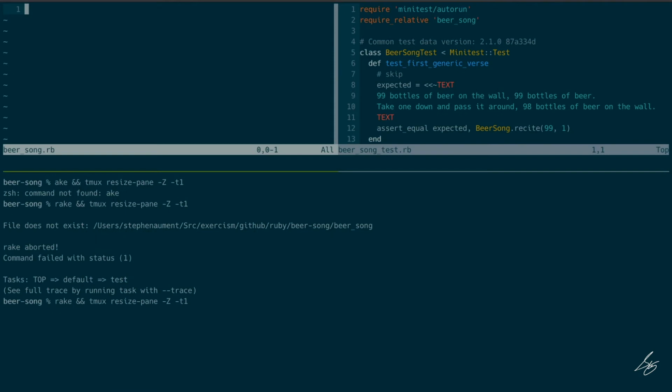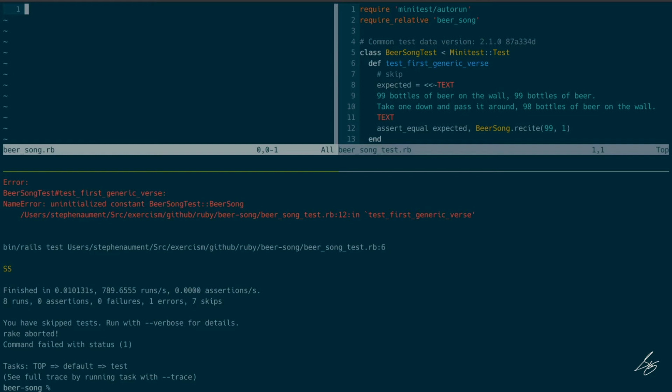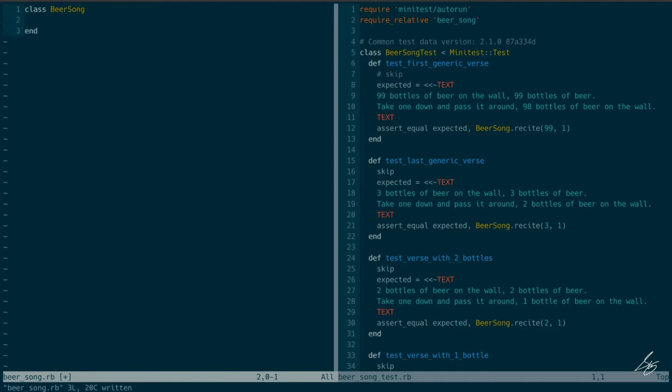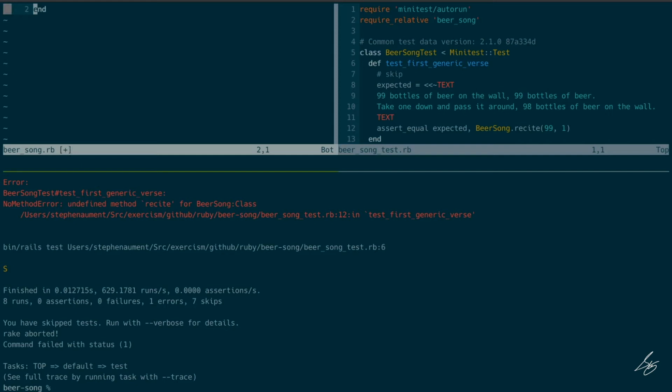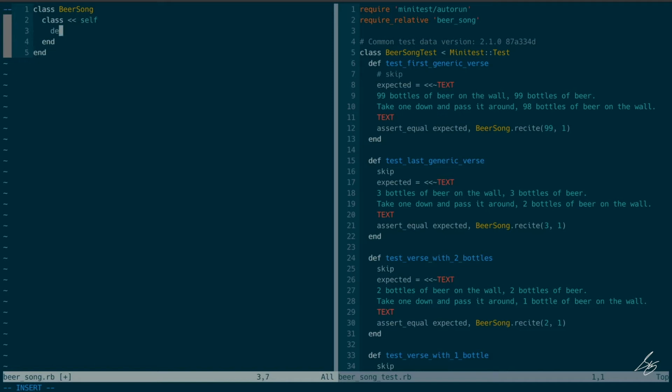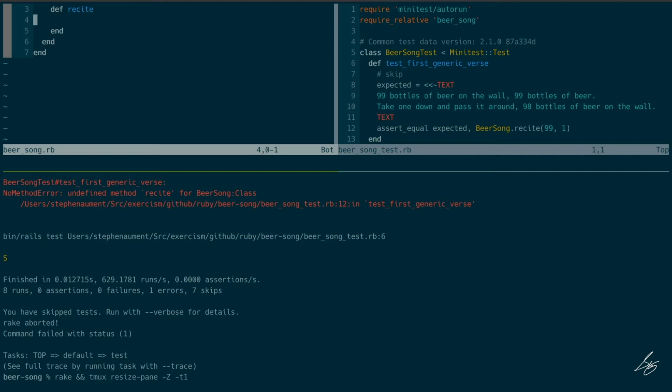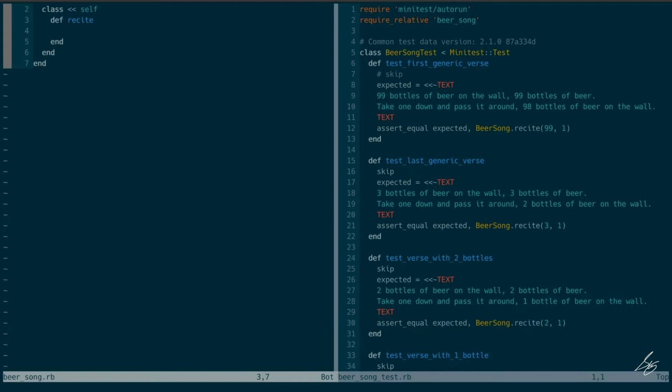So the next failure is going to be that I need to actually initialize my class. So let me do it. BeerSong. And then finally, it'll complain that I don't have a method called recite on my class. So let me do that. And then it's going to complain about the arity, that we're being passed two arguments and I'm not accepting any yet. So this is going to be, let's call it the number of bottles and the number of verses.